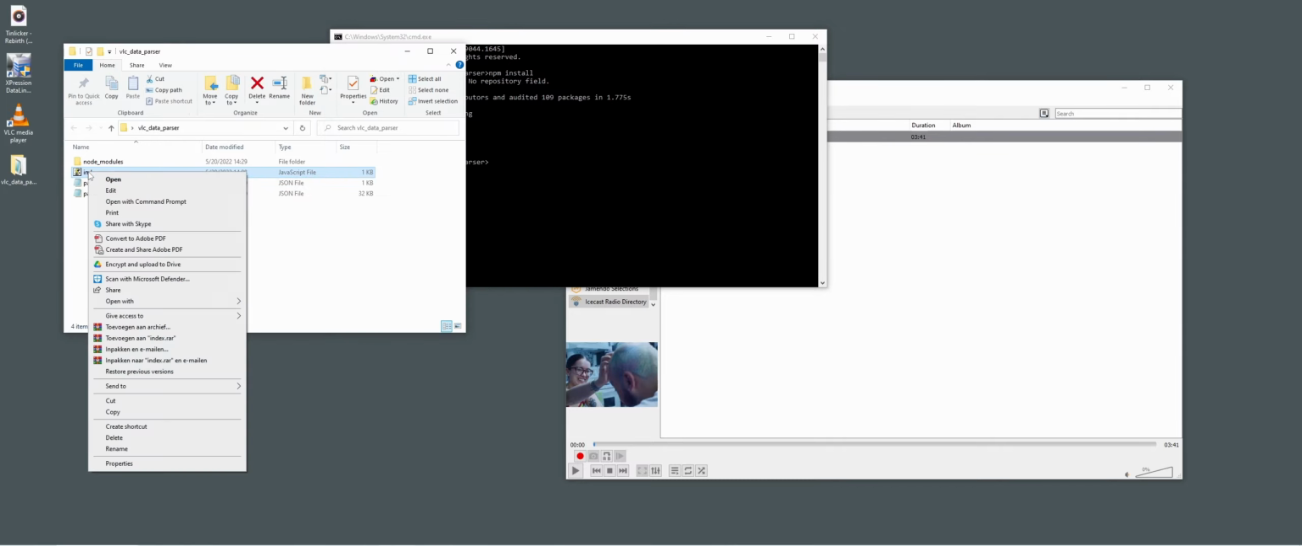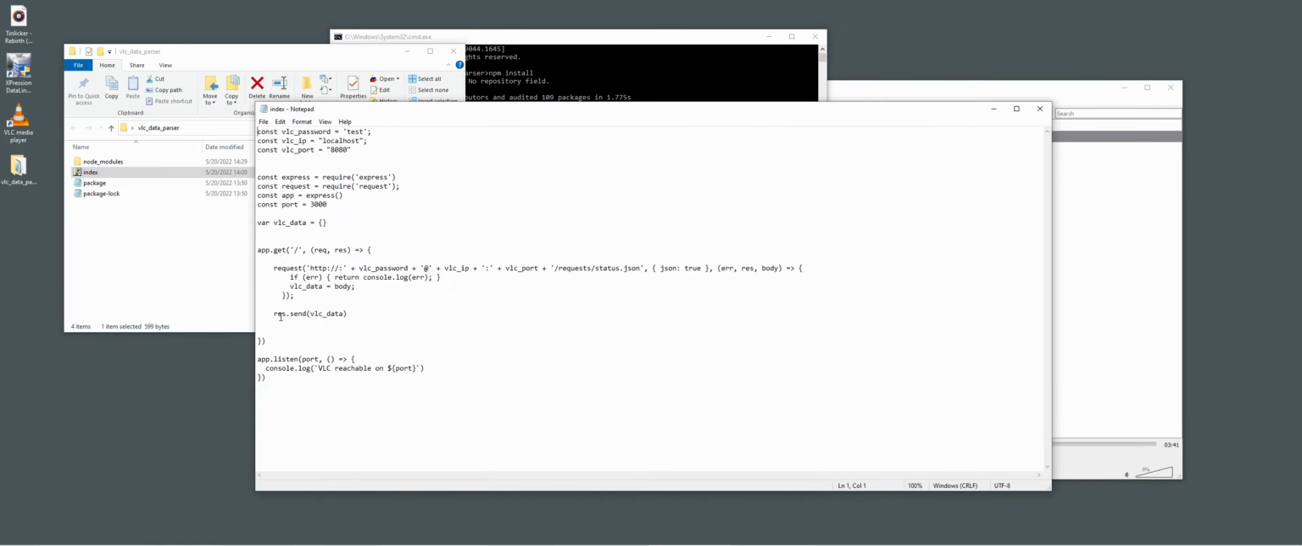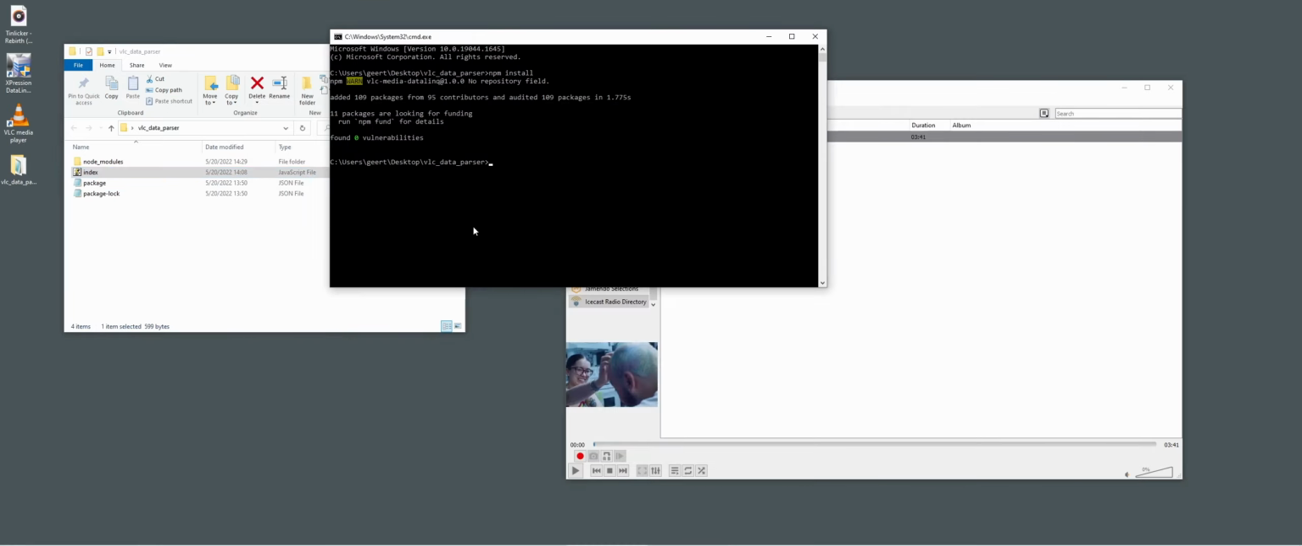If we right click on index.js and open with Notepad, we can set here the password that we set and the IP. In this case it's localhost, but if it's remote, from another VLC, of course, you can fill in an IP, and this is the port of VLC. I've already set these, but feel free to change it if needed. To start it, we just do node index.js, and now we have it running on port 3000.